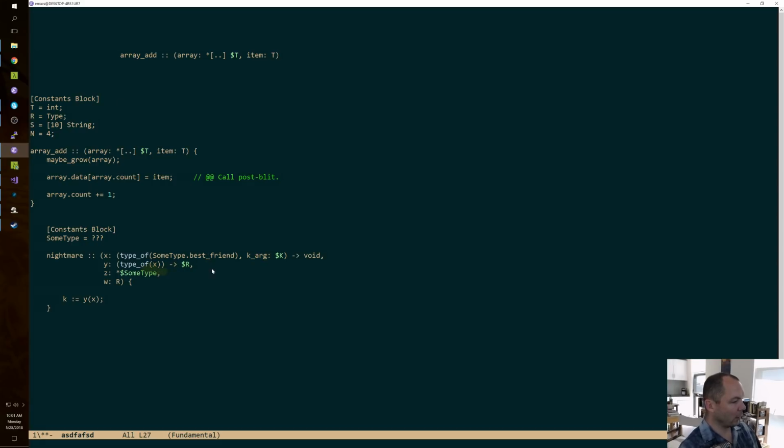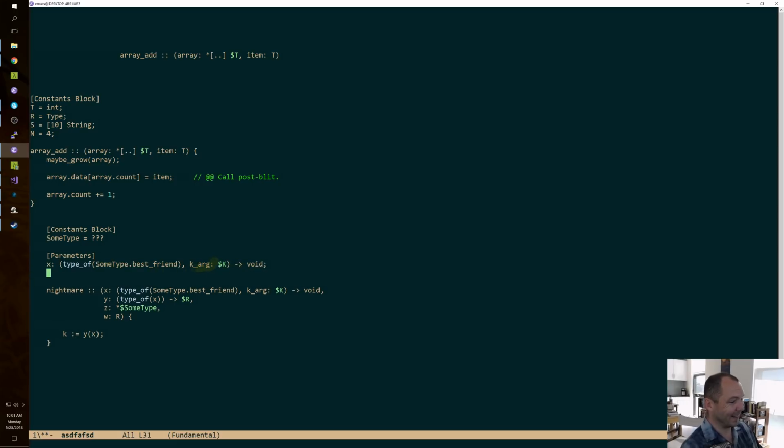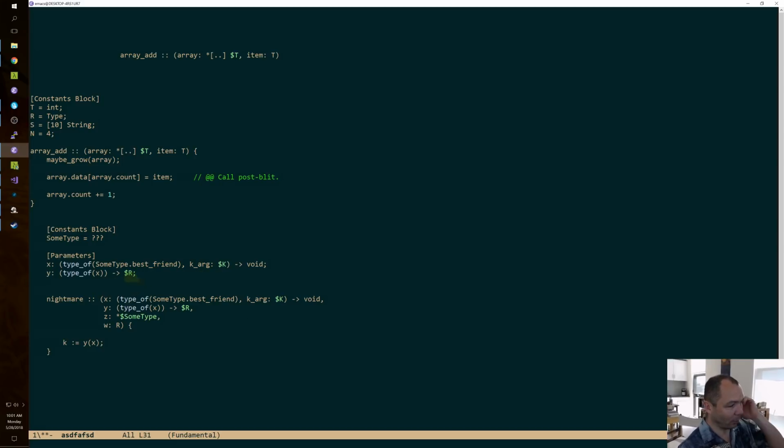Now, it looks like it has these other variables, r and k, but these actually belong to parameters, right? So there's a parameter. I'm just going to write the parameters explicitly. There's some parameter that's a procedure type, and it has a variable called k, right? There's some other parameter called y that is a different procedure that has a return type r that's polymorphic, right?